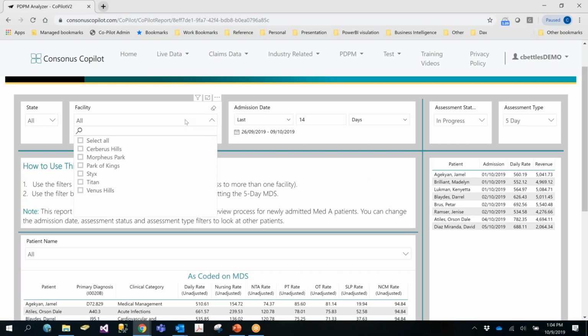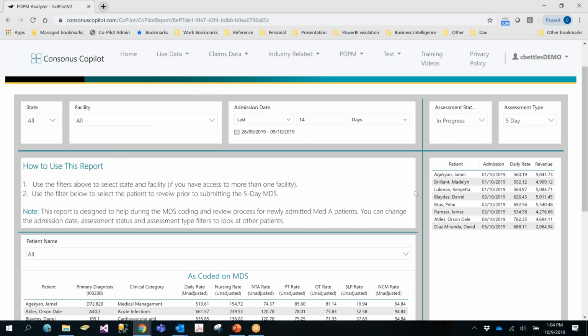If you have access to multiple facilities, you can also select that here. Now, by default, it's going to be just 5-day MDS assessments that are in progress. But you can change that here with this drop-down, and you can change from a 5-day to an IPA here on this drop-down. Quick note, this data set does not include transitional IPAs. So you'll just be looking at traditional IPAs if you select that option.